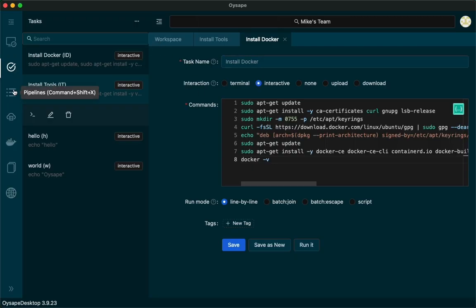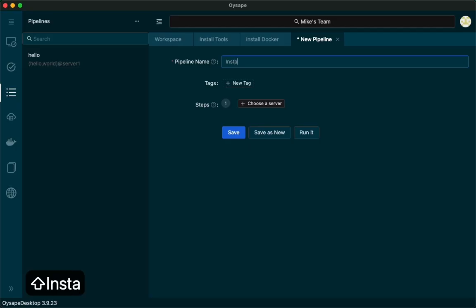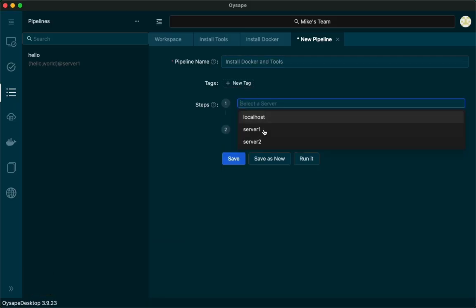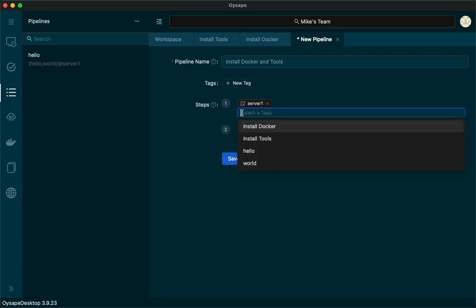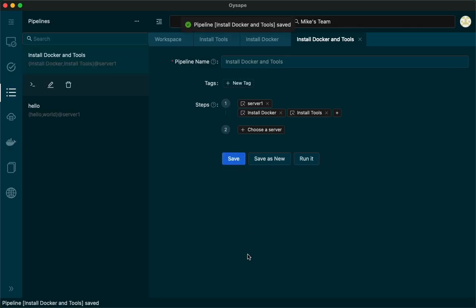Now comes the fun part. I can combine these two tasks into a pipeline called Install Docker and Tools. Since pipelines require a target server, I'll select my new server and include these two tasks in the pipeline. That's it! I can now execute this pipeline to complete all the installation work in one go.